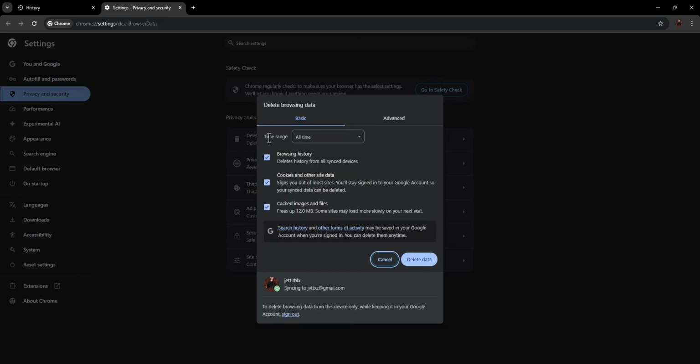files. What we're gonna do is make sure the time range is selected to all time, and then make sure all the check marks are selected, but specifically cookies and other site data. This one should definitely be selected. And then all you click is delete data. Now, once you do that, it will cause you to re-log in to Roblox, but after you re-log in, it should be completely fixed. Another thing you can try is disabling your extensions.